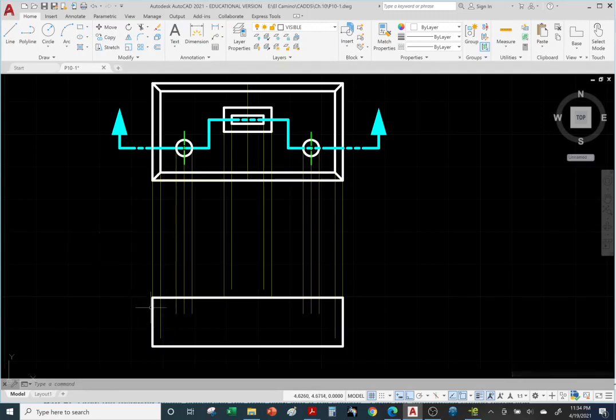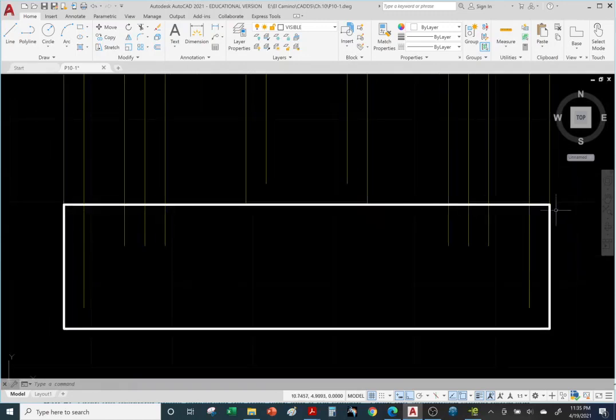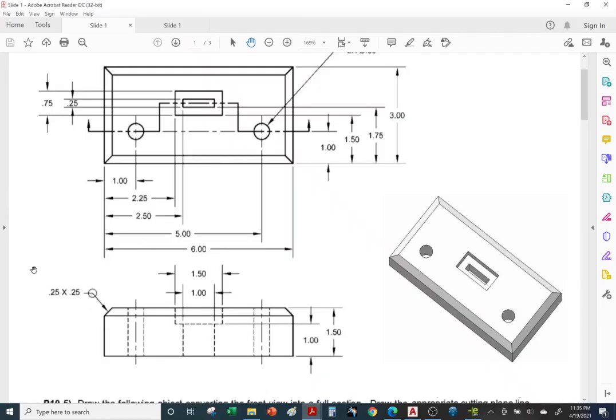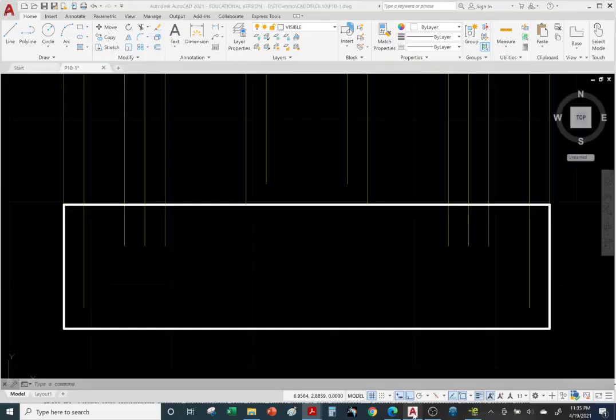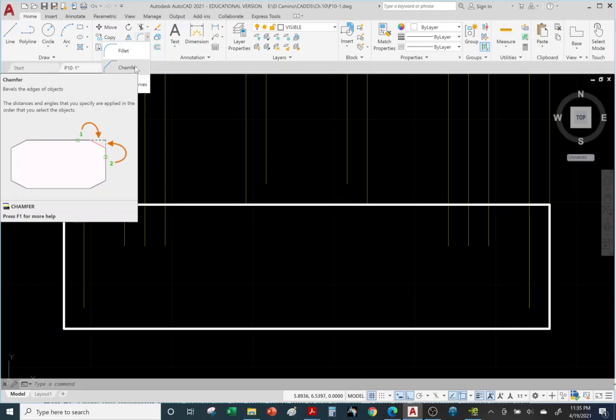section view. We're going to chamfer the corners. I'm going to roll the wheel and zoom in a little bit. Okay, so let's go ahead and chamfer the corners at the top. Okay, so let's go to chamfer. And don't forget the chamfers are 0.25 by 0.25. Okay, so we're not using fillet, we're using chamfer. Fillets are for rounds, chamfers are for straight cuts, and they're typically at 45 degrees like the ones we're going to create. Okay, so chamfer.